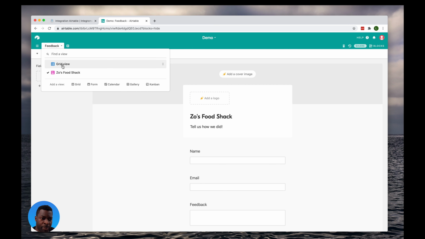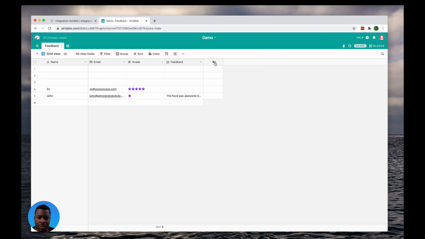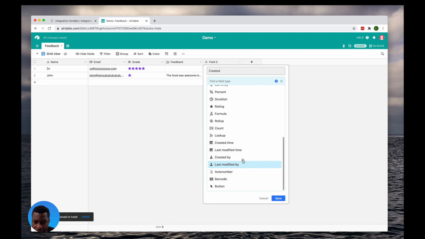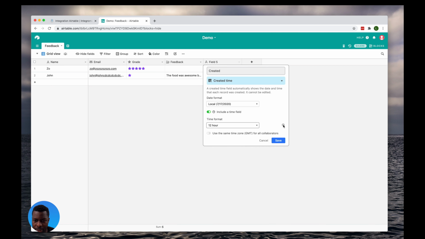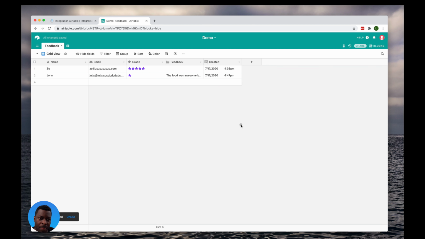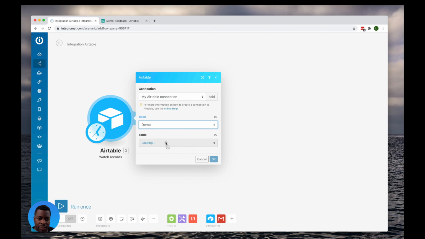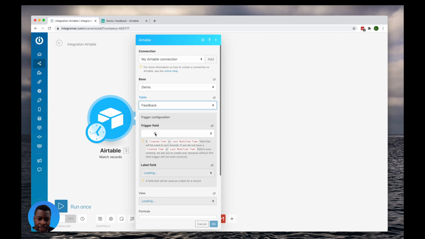All right, so now I'm in feedback. I'm going to go to grid view. I'm going to delete the empty records we get, and we're going to say created, and we're going to make this a created time, not created by. Then we're going to go back here, select our demo, go to feedback, and now our trigger field is going to be created.